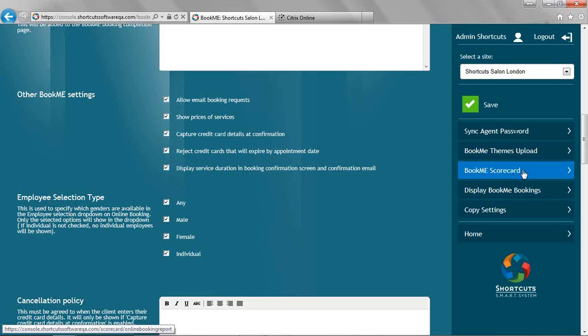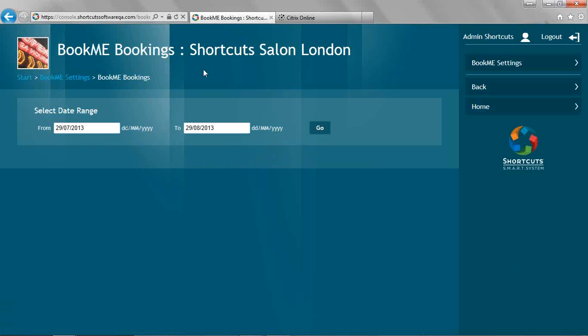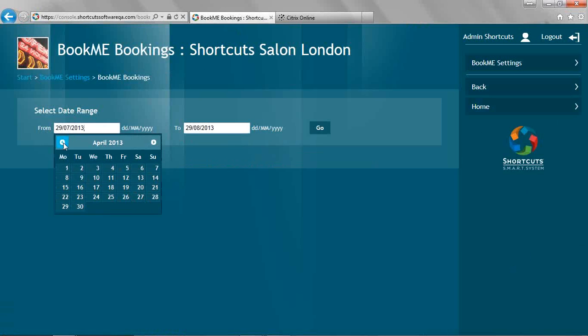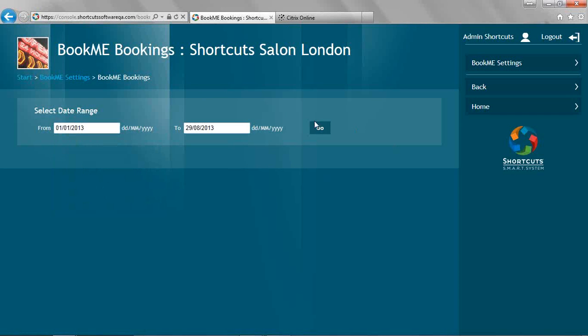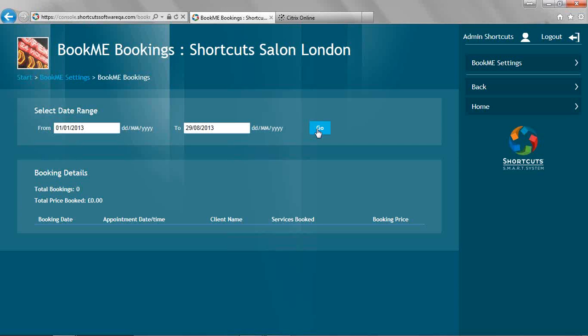So we've also got another little report in here, and it's the display BookME bookings. I'm just going to click on this link. So again, it's a report with a date range. So I'm just going to go from the beginning of the year. I'm just going to click go. And this will show details of how many bookings you've had in that period. So unfortunately I've had no bookings. And there's a value, and then underneath it would give you the booking date, the date of the appointment, the client's name, services booked, and the booking price. So it's giving you a rough idea of the appointments that are being made, if there's popular services that are being booked online, and you can then backtrack if your client's got any queries.